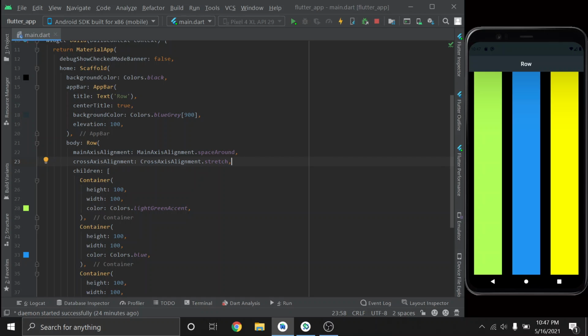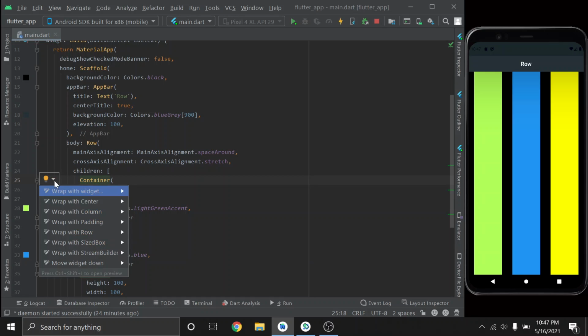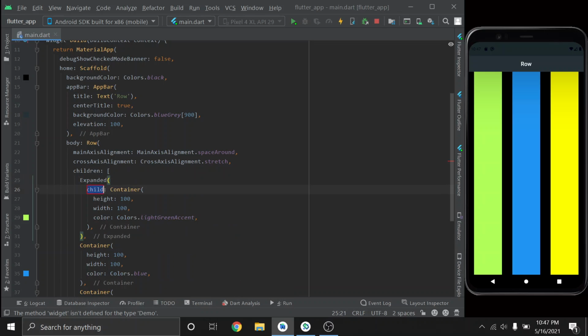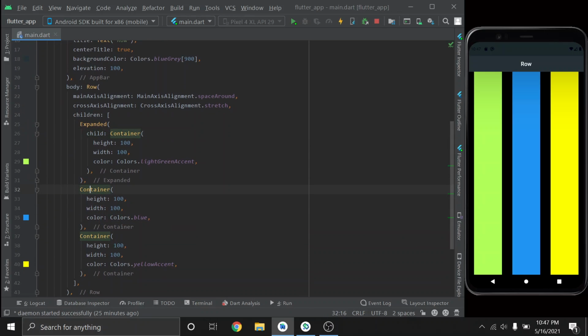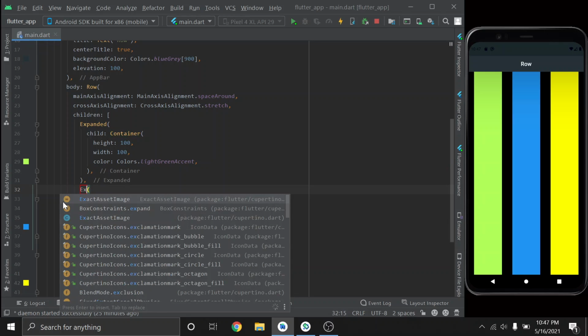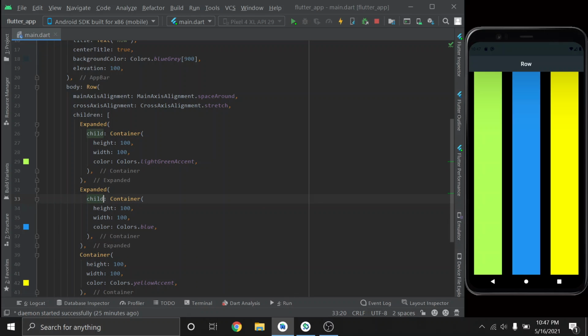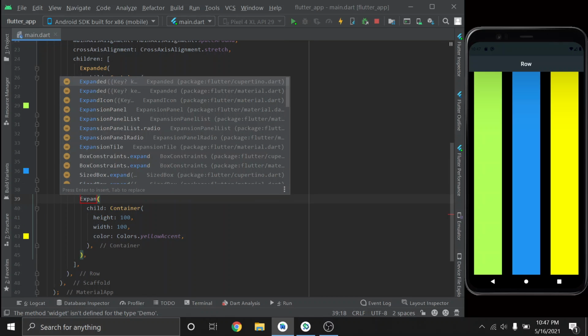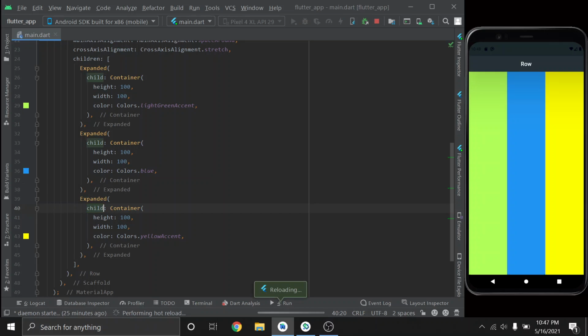Now if you want, we can wrap these with the expanded widget like I did in the last video, and that way it could take up all the black bars in between them. That is one way we can make use of all the space. So let's do that and save. Now we can see all the black bars between them are gone.